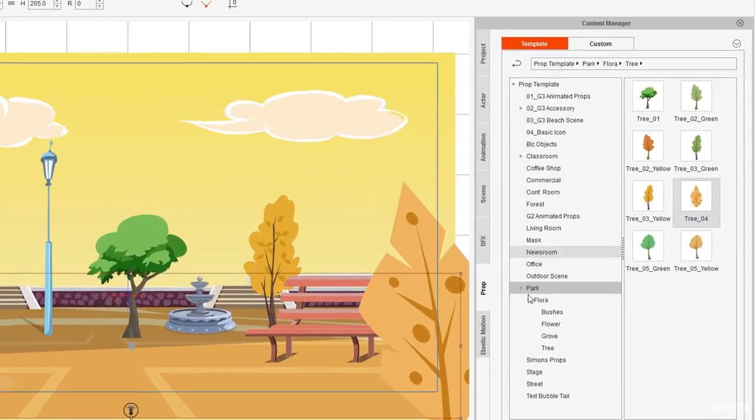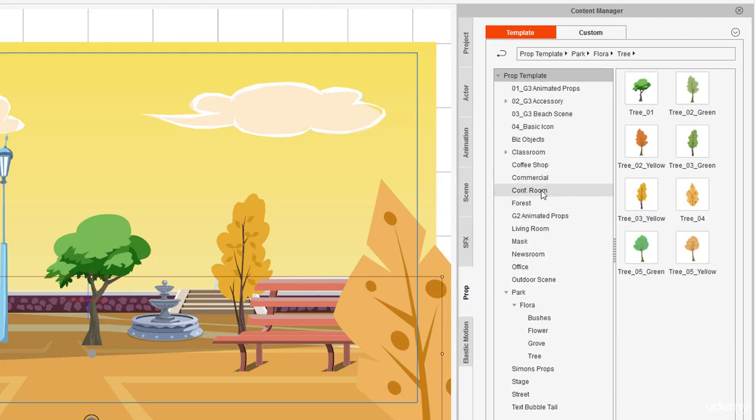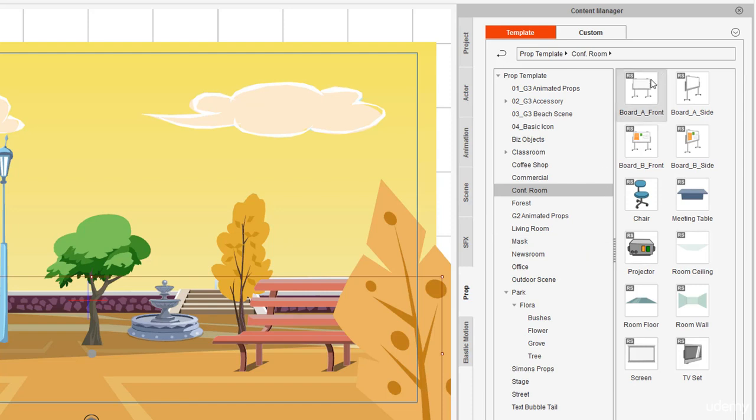You can either select a complete scene or you can create your own. Every scene here can be created part by part. For example, for the conference room, instead of importing the whole scene, you can go to prop and then select conference room, and you have all the elements in that scene. Okay? So that's how you take advantage of the hard work done by the Reallusion team.